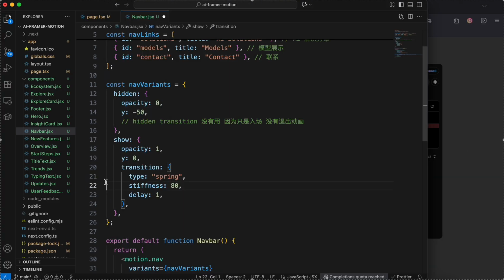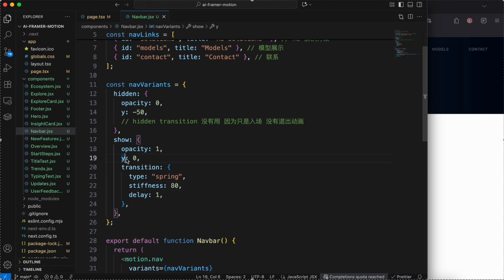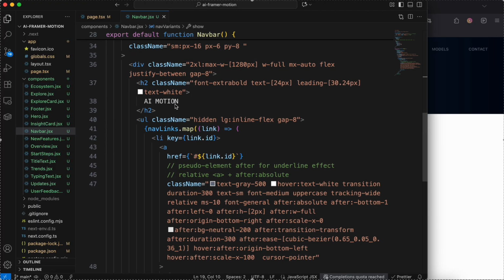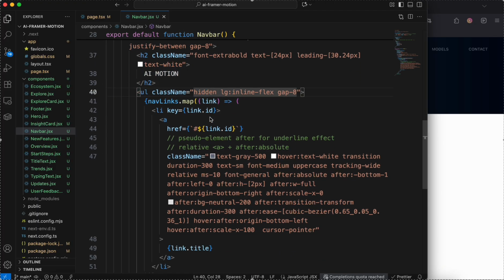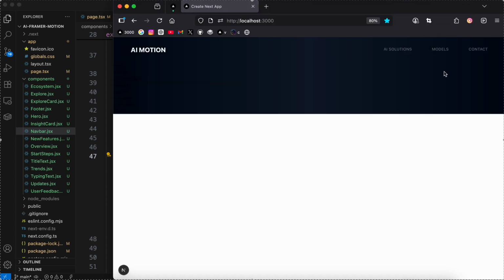So yes, 1 second, and it comes in, y 50, and opacity changes to 1. That's the navbar. It's a title and links. The links use after to make the hover effects.